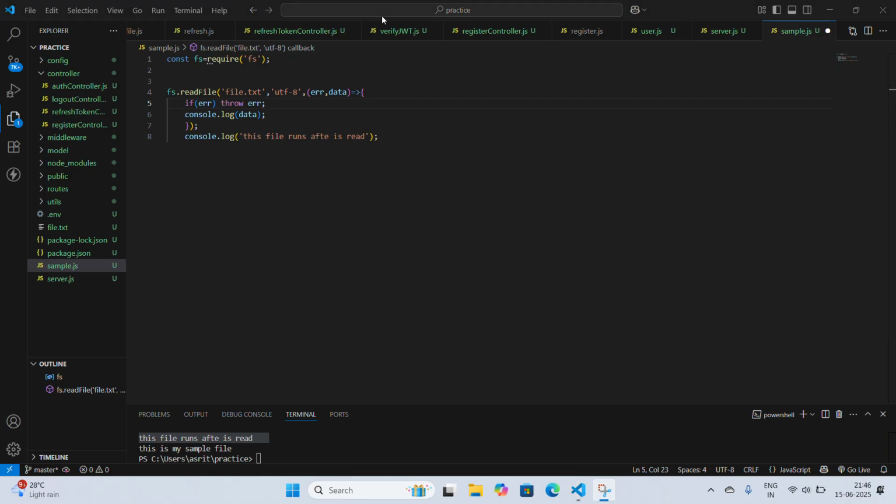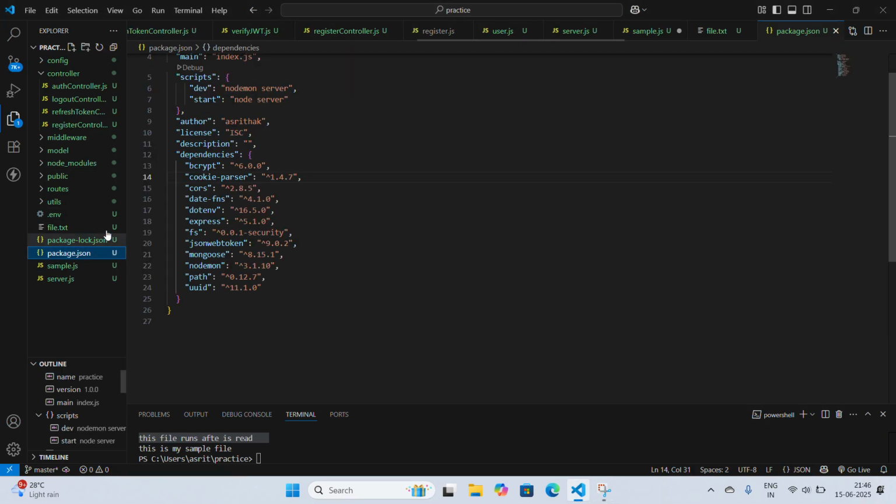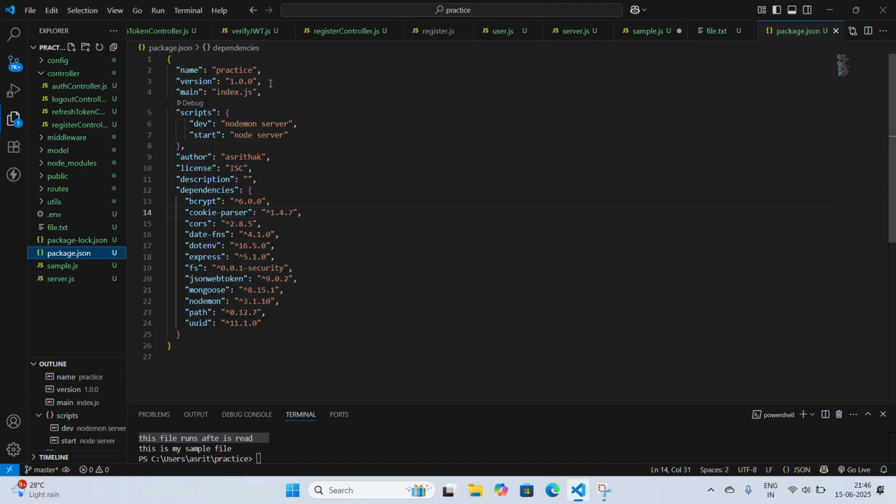Let me say in detail about package.json. Package.json is a metadata file that defines your Node.js project. So here is my package.json. It gives your name, version, main, scripts, author, which is my name, and license, and the description, the dependencies, etc. Dependencies is a key part of package.json. It lists all the packages that your app needs to run in production.